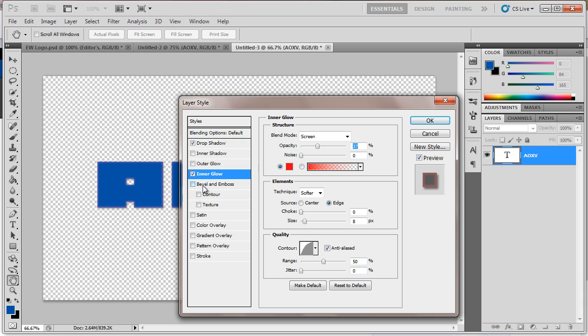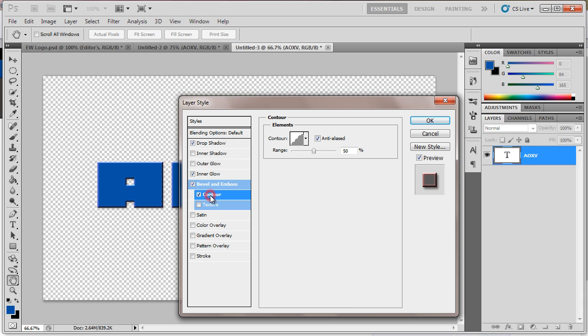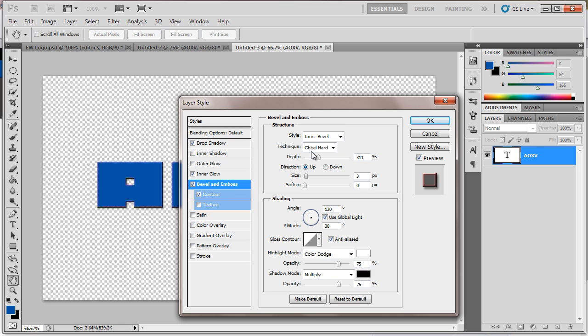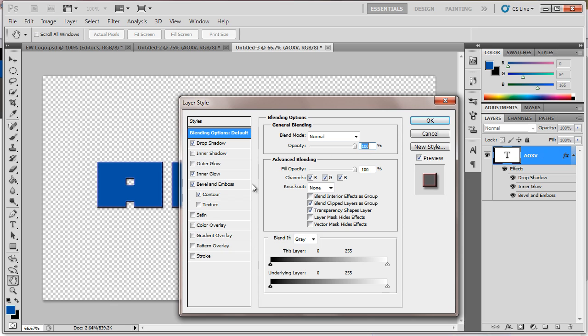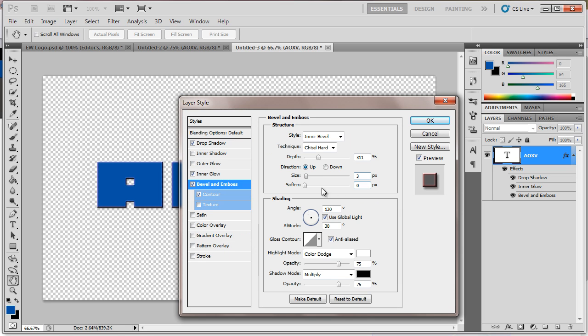We want to add a bevel and emboss and a contour. Bevel and emboss can be an inner bevel with chisel hard because it comes smooth, but seeing how it's a blocky font, the chisel hard looks really nice. I put the depth of about 311%, and the reason it's such a weird number is just because all I was doing was just sliding. I didn't have a set thing, so I just did 311, and that's where I kept it at.